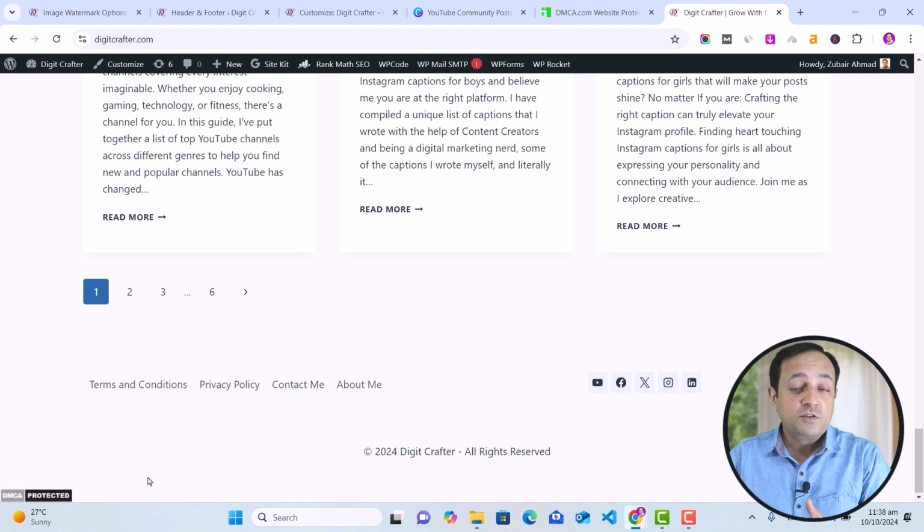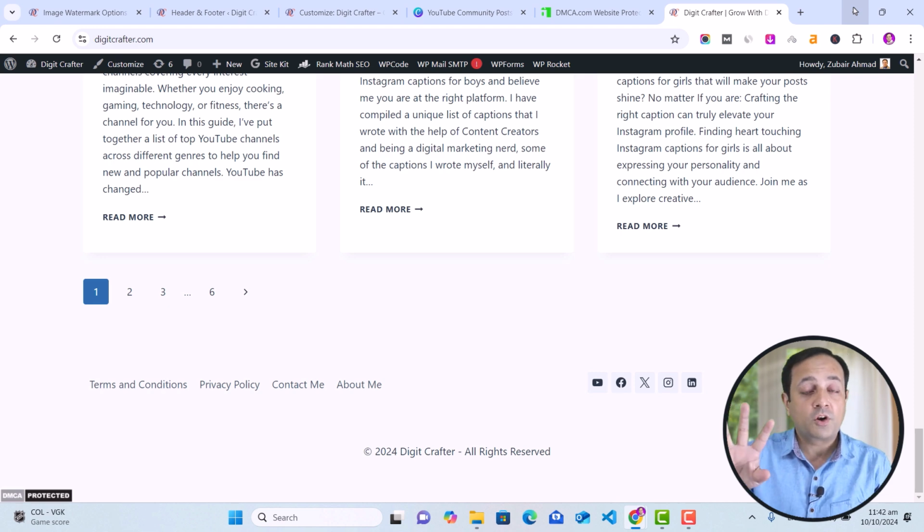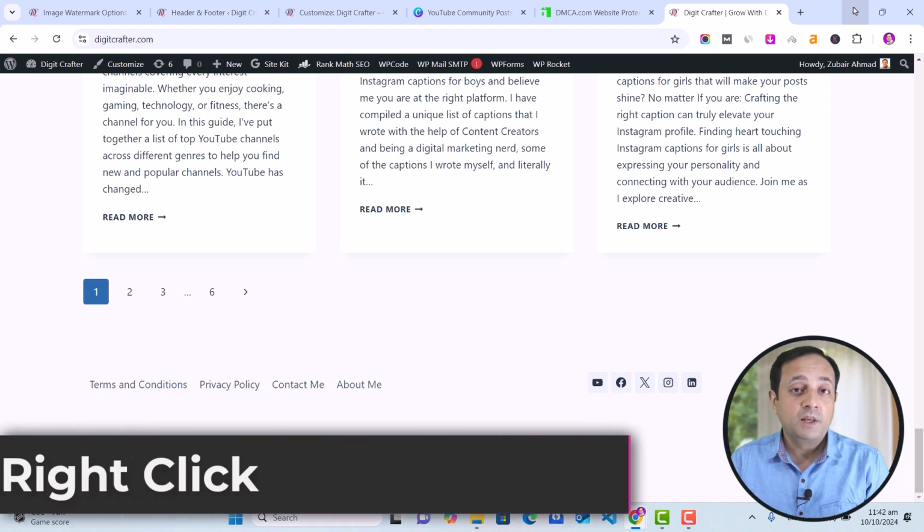And if someone copies your content or idea from your website, DMCA will help you to file a takedown notice against the person who is stealing your content. Now let's move to method number 4 to protect your website content by disabling right click.